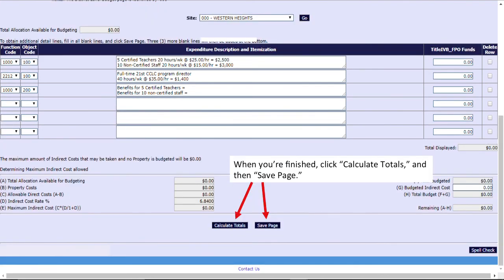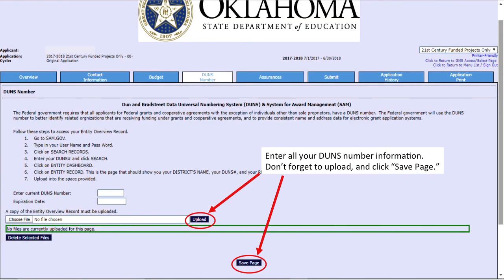Once you are finished, click on Calculate Totals and then Save Page. The Budget Summary tab will automatically fill in as you complete your budget. The DUNS Number tab will need to have the information entered, a file uploaded, and then click on Save Page.